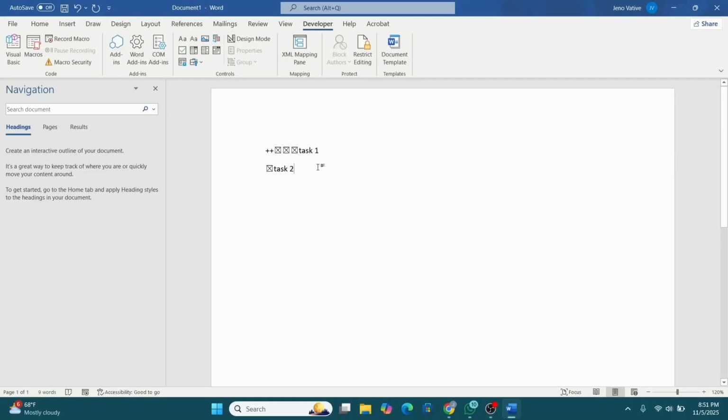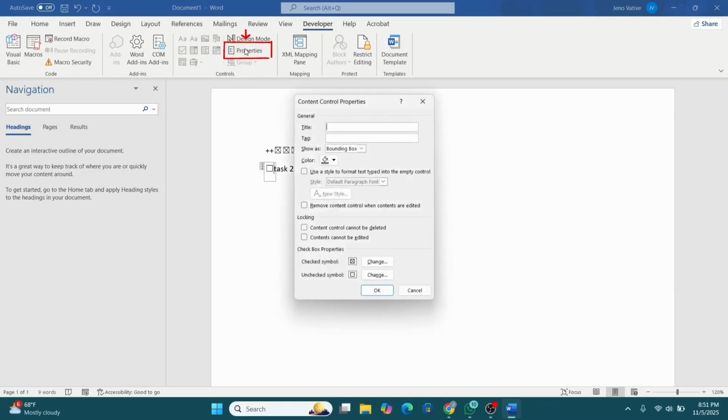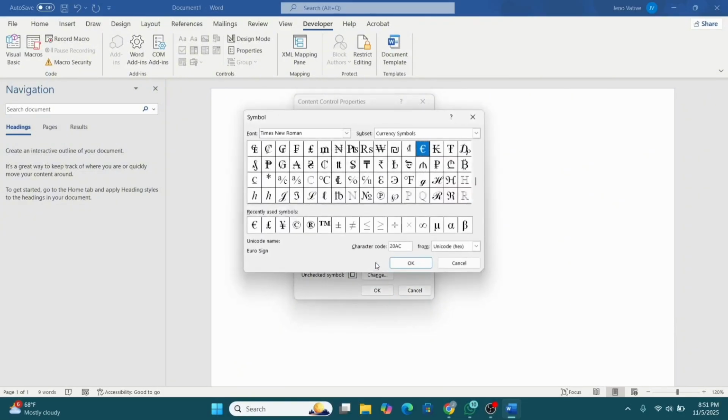You can even customize the check mark. Go to the Developer tab and go to the option of Properties here. Once you select the checkbox, and once you're under Properties, you can go under Checked Symbol here, this one right here, and change it and pick your favorite icon. So if you want a right mark or any other icon, you can just select it.